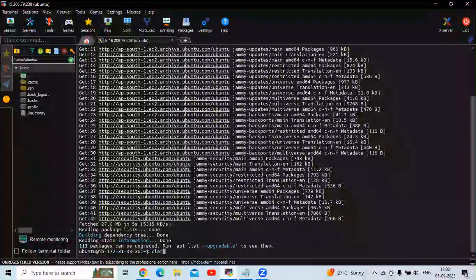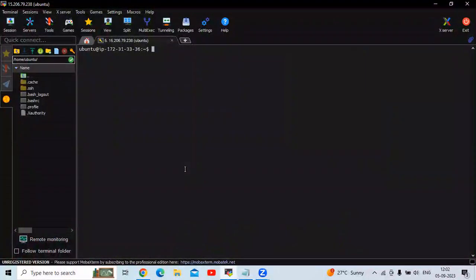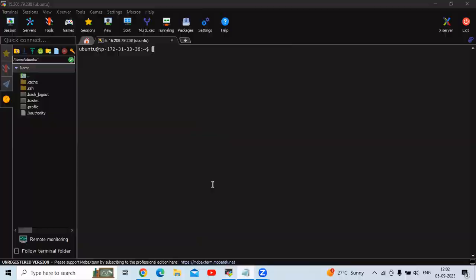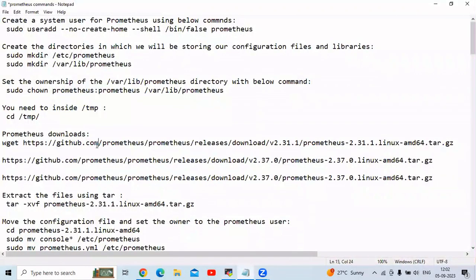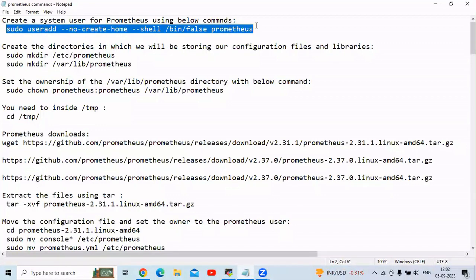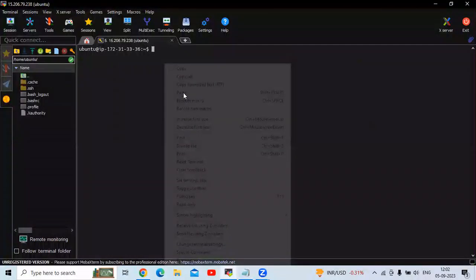So let's clear the screen first. Okay, now the next command is here. Let's check. Now the next command is to create a system user for Prometheus using the below command. So let's create the system user for Prometheus. I'm going to use this command.